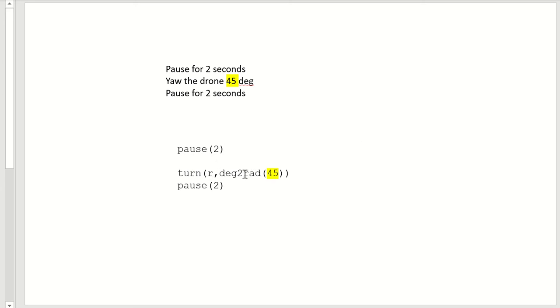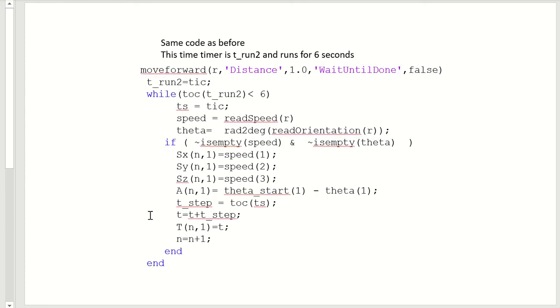Turn R, degrees to radians converts 45 into radians, so the drone works in radians. So it converts the 45 degrees to radians and turns that many radians. If it was negative, it would go in the opposite direction. Then it now moves forward again.